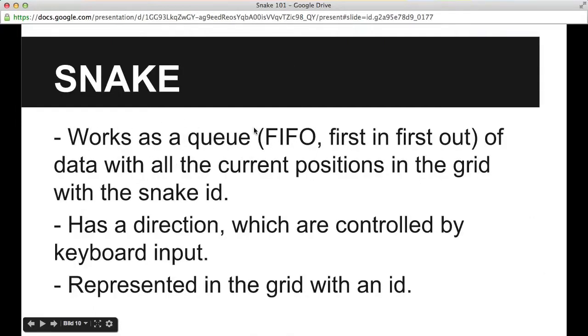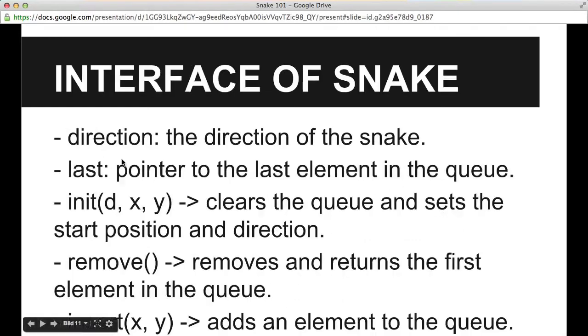The snake will be implemented as a queue, an abstract queue, and that is described by this keyword here, FIFO, which means first in, first out. It will contain all the data of the current position in the grid with the snake ID. It has a direction, which is controlled by keyboard input, and it's represented in the grid with an ID, of course. So here's the interface of the snake. It has the direction and the last fields here. The direction is just the direction, and the last pointer is used when we are shifting position in the grid. Then the init, remove, and insert methods are taken directly from the queue interface.